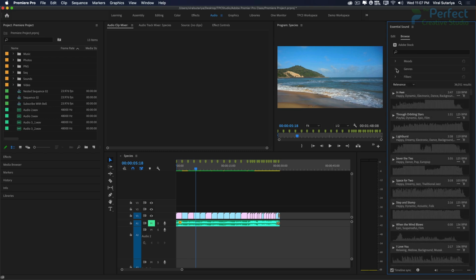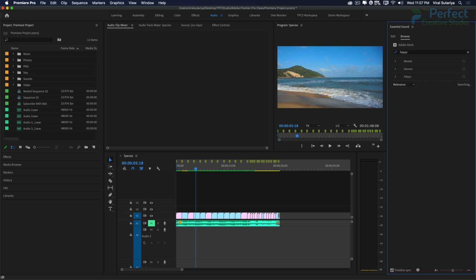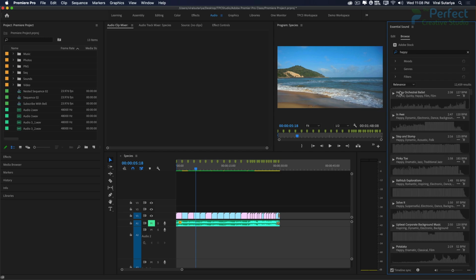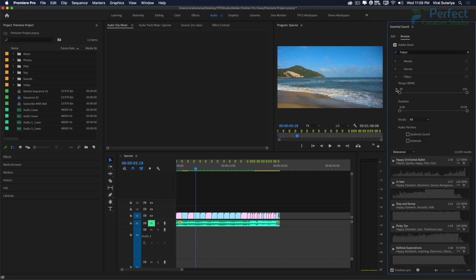Each genre has multiple sub-genres, so you can click the little arrow here and choose a sub-genre. If you have a specific track in mind, type in the track name here, like happy, press enter, and then select it from the results. You can then fine-tune the results by filtering by tempo, duration, vocals and audio partners. The tempo is the speed at which the music is played. The minimum tempo is 30 bpm and the maximum is 250 bpm.